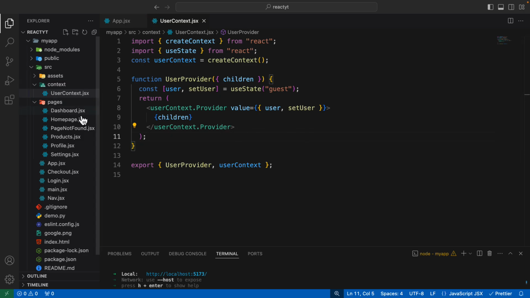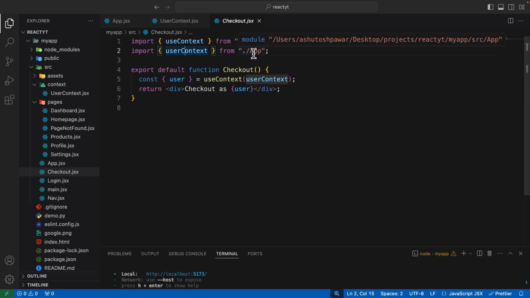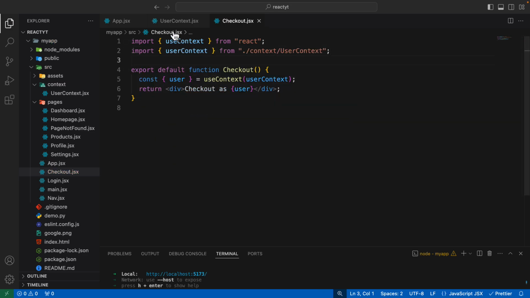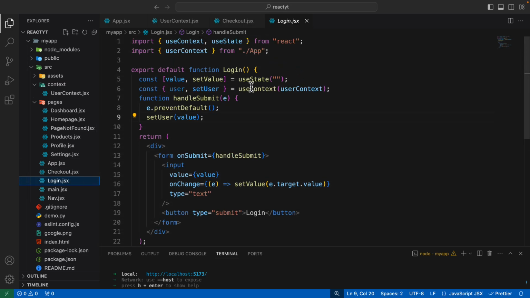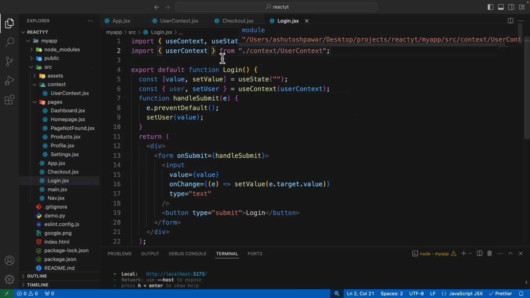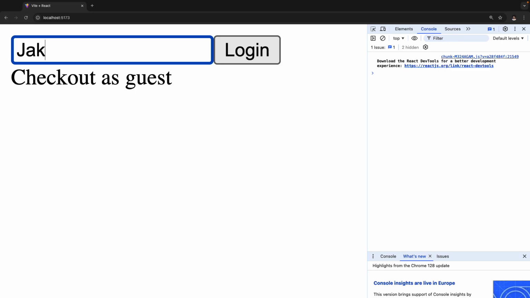So if I go to checkout.jsx, here we are actually importing user context from app. But now we need to change that, and we need to import the user context from user context. And the same thing needs to be done with the login.jsx as well. So here we have user context as well. So let's import user context from the context and not the app.jsx. Once we fix that, hopefully this should work. So if I type in Jake here, as you can see, this works perfectly fine.